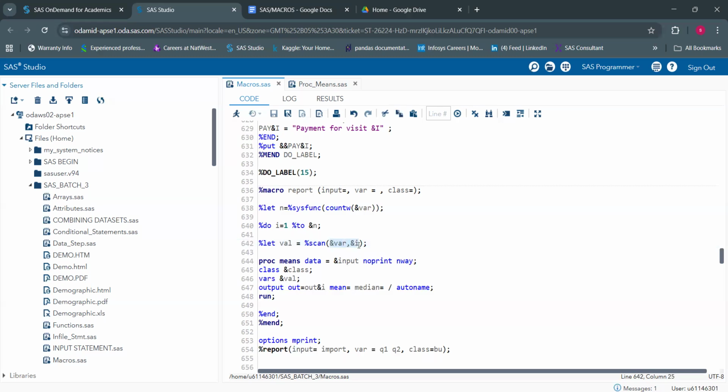We have two arguments here. One is ampersand var, which is this one. The other one is comma ampersand I. What is ampersand I? I should come here. Do I equal to 1 to number of arguments. Next one.